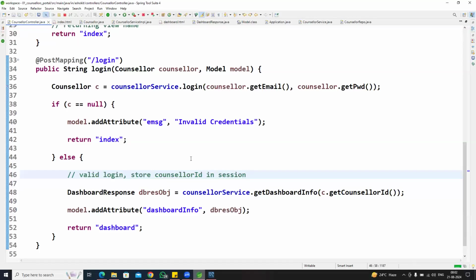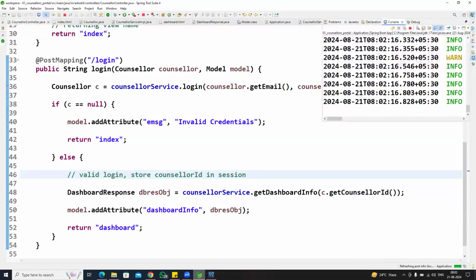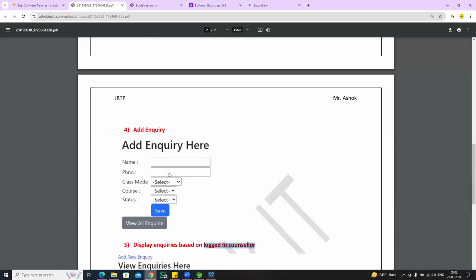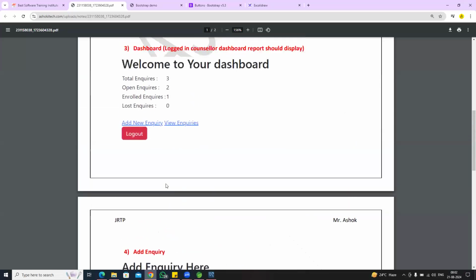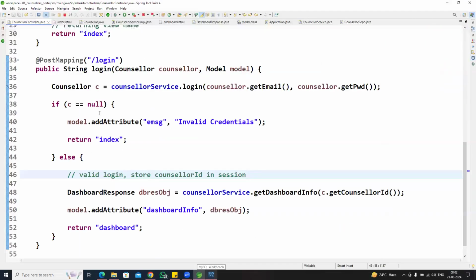So once the login is successful, the counselor can perform adding the inquiry, viewing the inquiries, and filtering the inquiries. When we go for view inquiries, the logged-in counselor's inquiries are displayed. The inquiries added by the logged-in counselor only should display. Saving the inquiry requires counselor ID as a foreign key. Dashboard data is based on the logged-in counselor only. So once the login is successful, we need to store the counselor ID in the session.